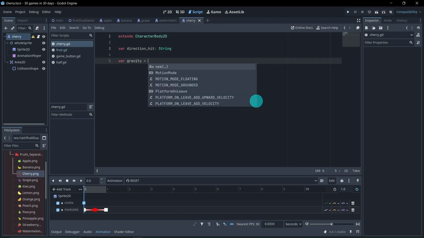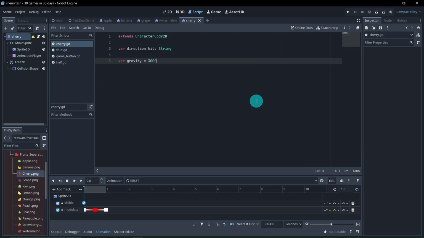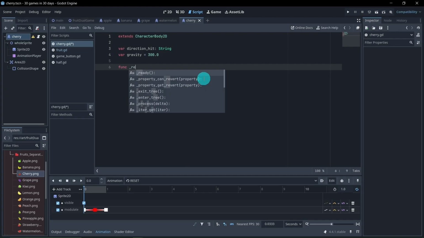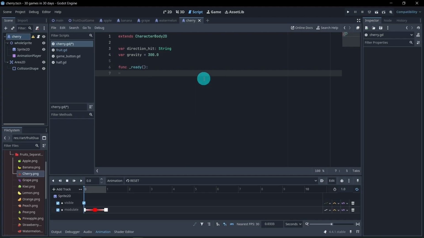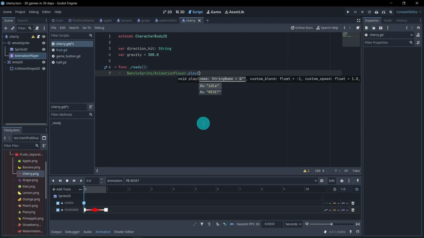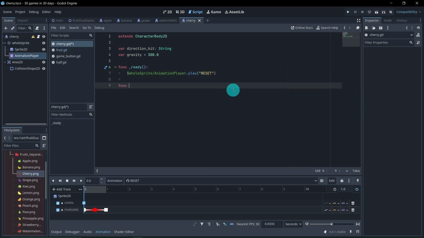We're going to equal that simply to 300.0, perfect. We can put those right next to each other. All right, then we're going to go ahead in our function _ready. We're going to set our animation. So drag and drop this in here, do a .play, and then just simply set the reset one. All right, awesome, perfect.